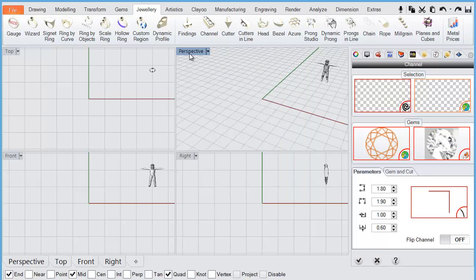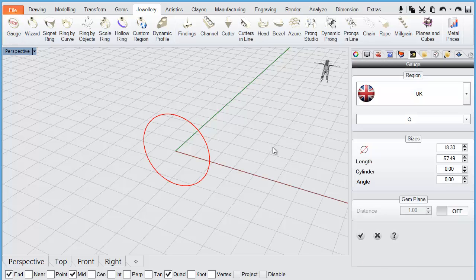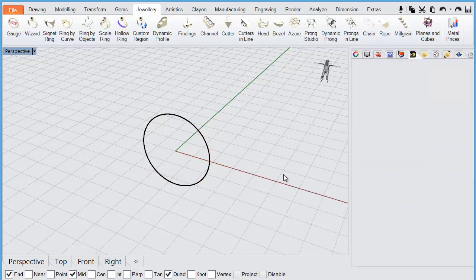So let's maximize our perspective viewport here. Double click on the viewport title and we'll select a ring gauge. Mine's set to UK size Q. Don't worry too much about the size. Click the check mark. Now let's move over to change our display setting to shaded.